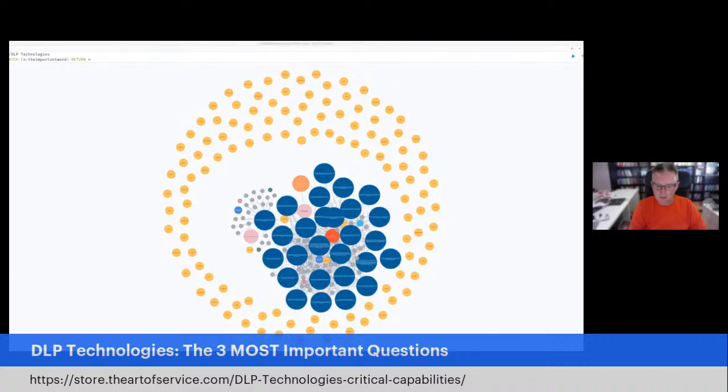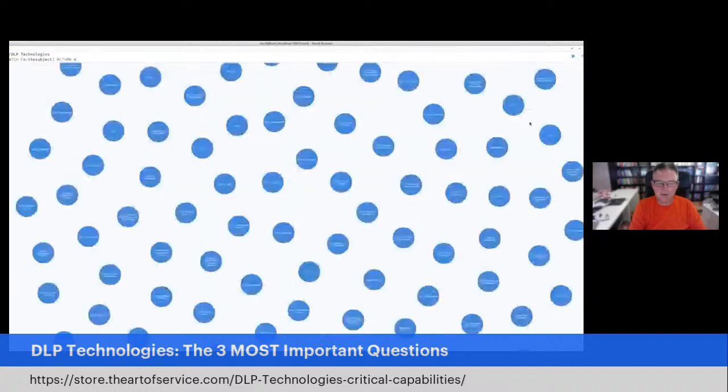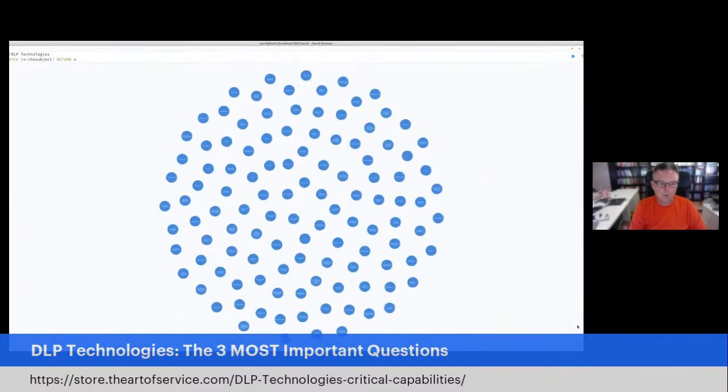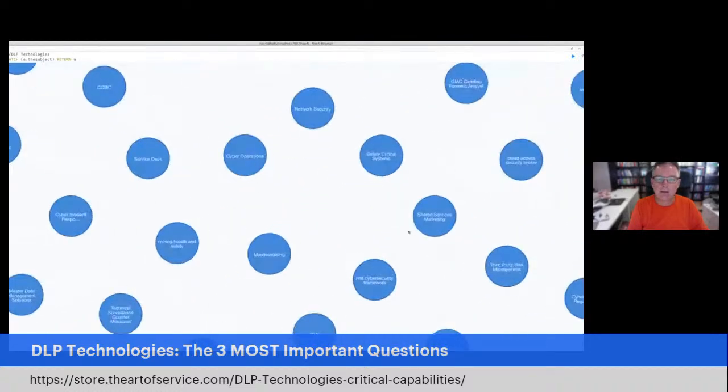Now, I also have shown you the small blue balls, and the small blue balls, here they are. The small blue balls are the areas that DLP technologies touch upon, so the areas that you need to focus on as well when you deal with DLP. Let me show you some of the areas that are in here. Network security, safety critical systems, NIST cybersecurity framework, cyber operations, service desk, cyber incident response, technical surveillance countermeasures.